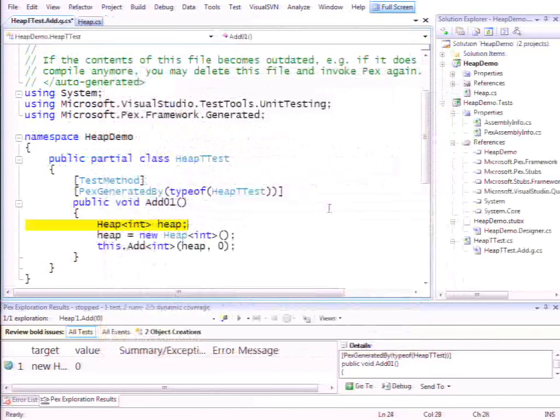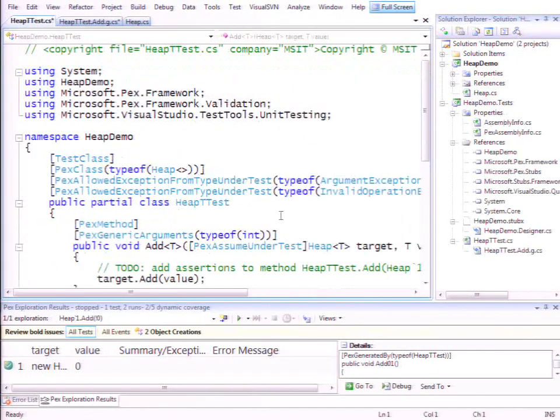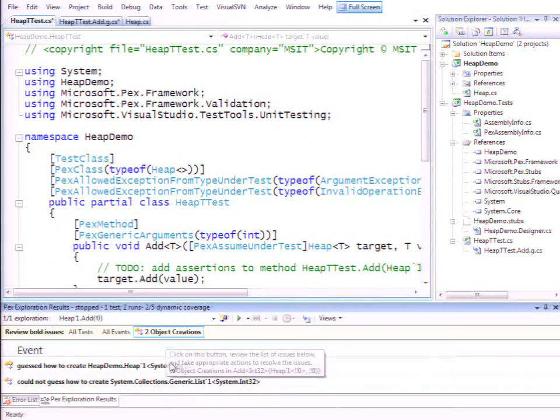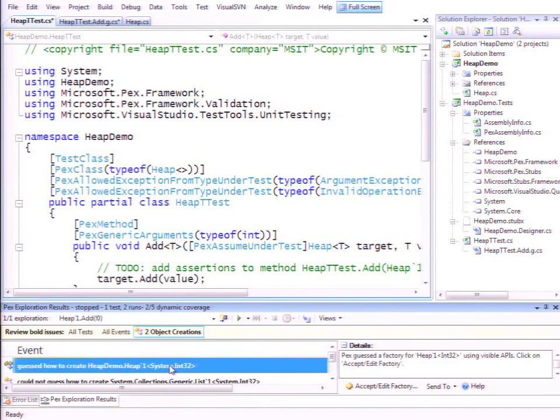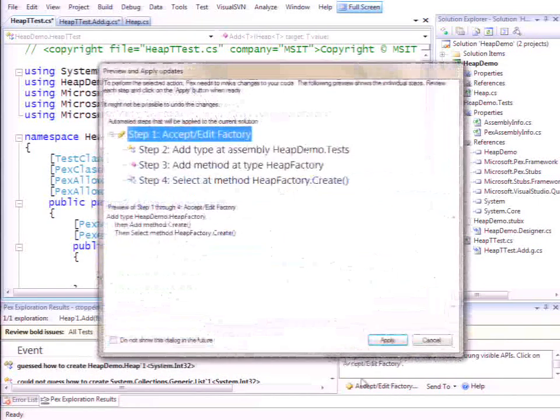So I'm going to save the test. I'm going to modify the test. I'm also going to have PEX generate the heap method. So I'm just going to accept that.